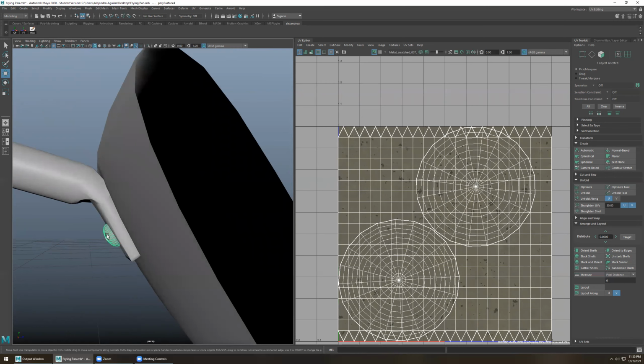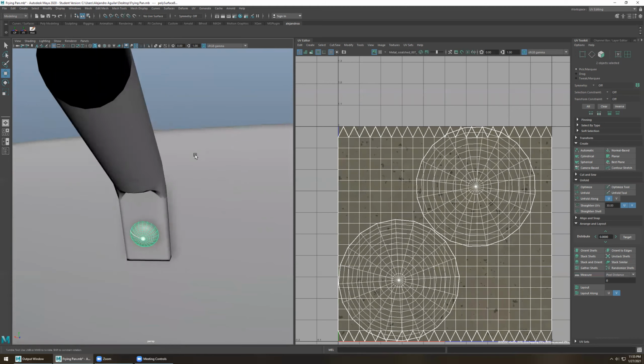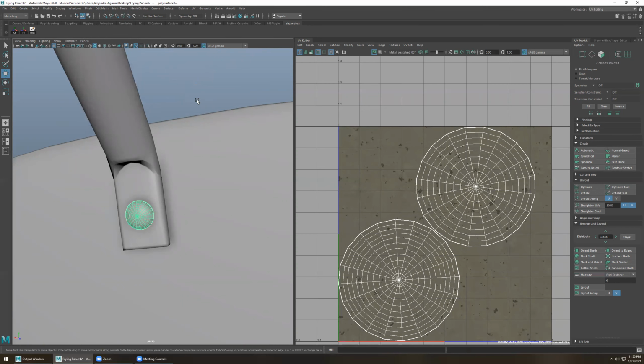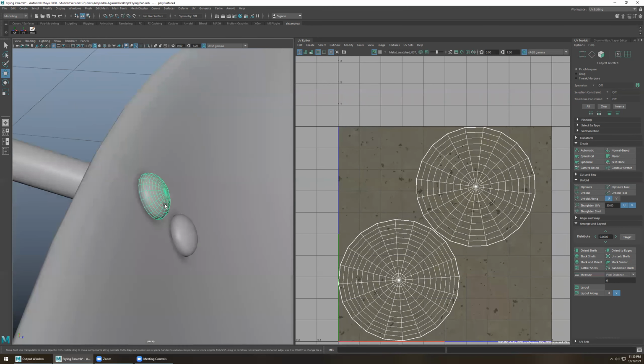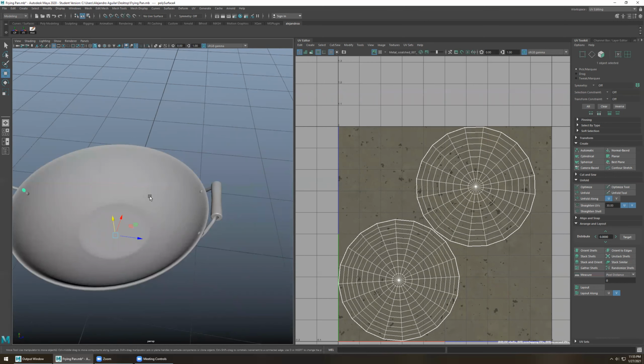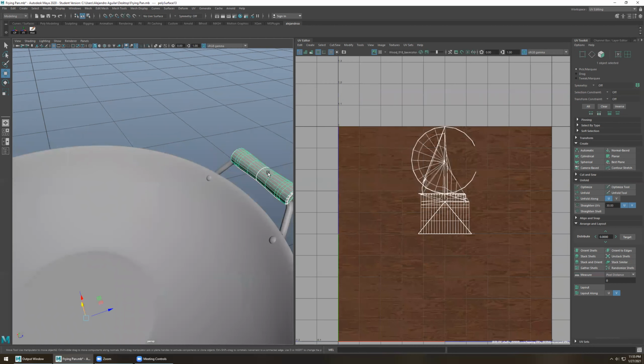So do the other side. First one selected, now the new one is selected. Go to mesh, transfer attributes, and there you go. See, one and done. So we'll leave those for now, and we'll come over here to unwrap this piece.